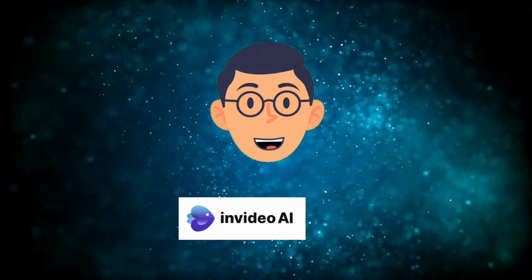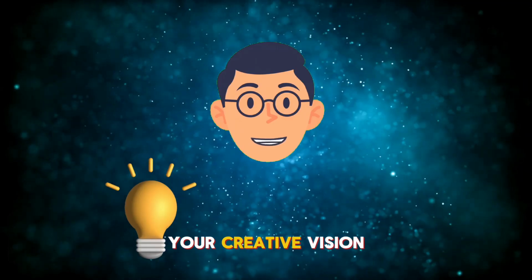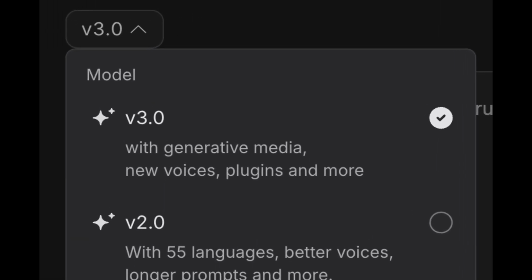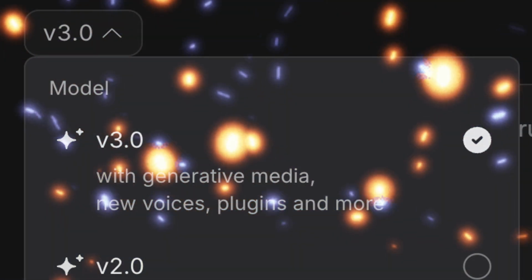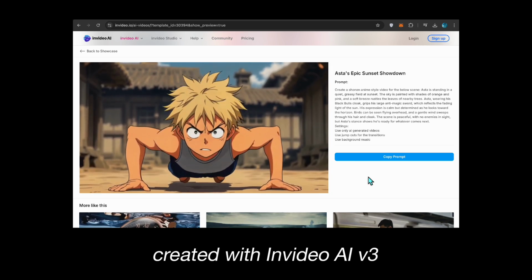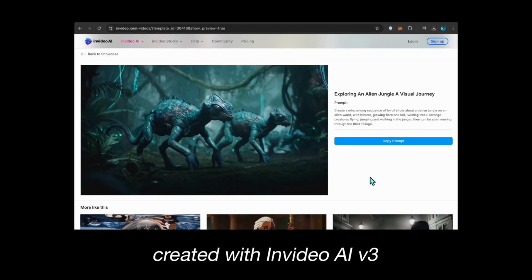With Invideo AI, transforming your creative vision into videos has never been easier. But what truly sets Invideo AI apart is its new 3.0 engine, which lets you create videos with generative AI media, making your videos stand out from the crowd.